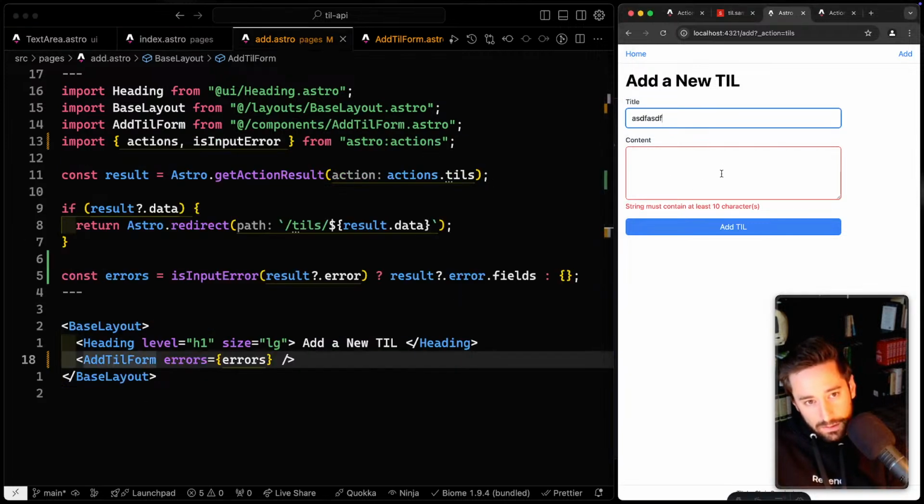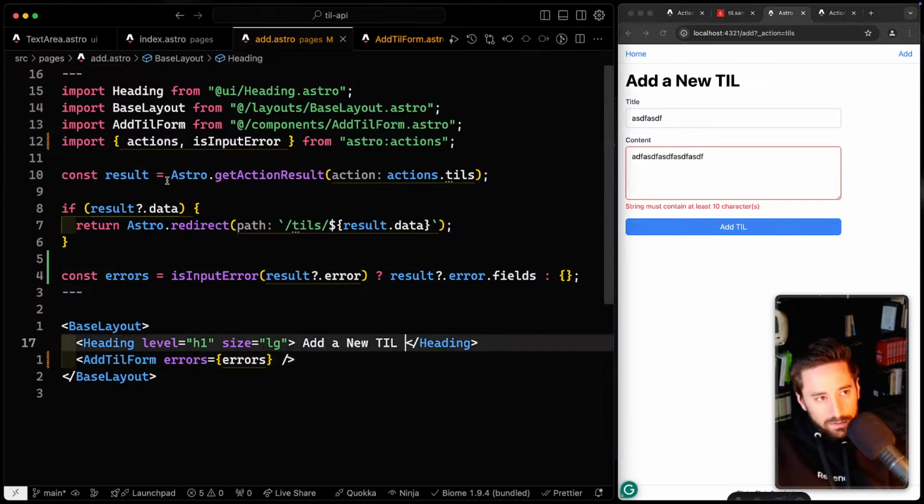Unfortunately, it's not going to go away when you start typing. That's where the benefit of adding JavaScript comes in. But you don't have to have JavaScript to do all this. You're just using the web defaults.